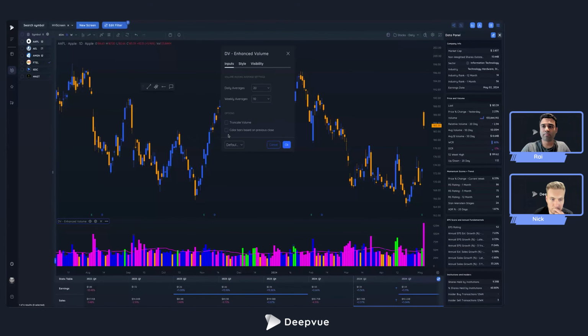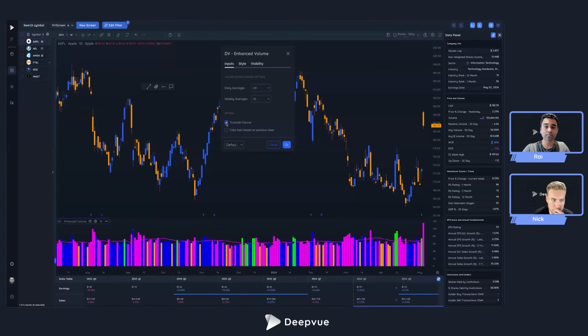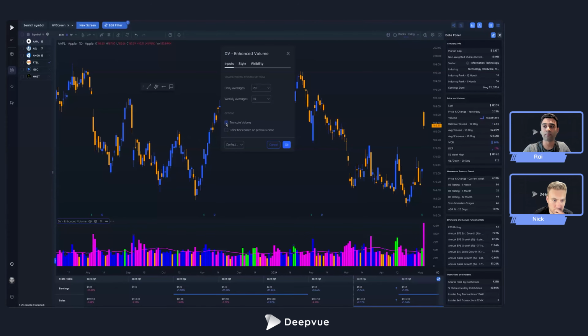And we have a few other options that were requested by users. So if you want to color based on the previous bar, we have a toggle for that. Or if you want to truncate your volume to get a log-based volume, we also have that available. So I don't tend to use these two things. I tend to stick to the 20-day on my daily, and the 10-week average on volume on my weeklies. So I have those set up. And that's it. That's how I use DV enhanced volume.